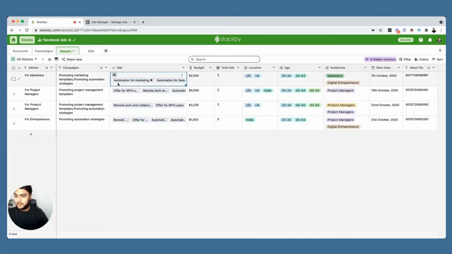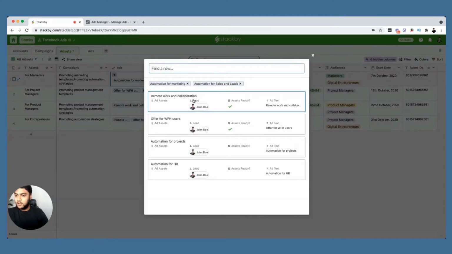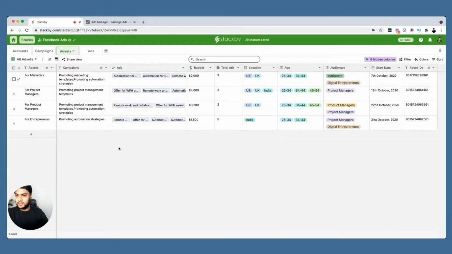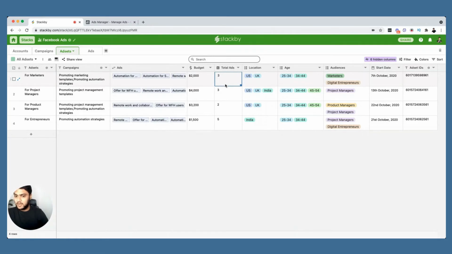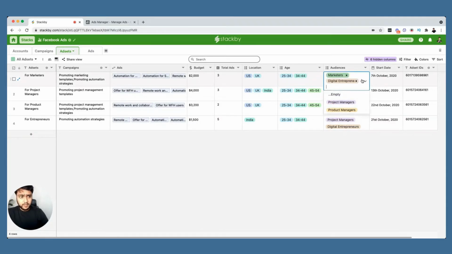So once I apply it, basically if I click on plus, all the records from the ads table will show up. So all you need to do is just, for example, click on one of the records, and it's automatically added here. So you will see that the total ads in this particular ad set is 3. This is 3 and this is 2. So the location we are targeting is, for example, US and UK. I can even add any other locations. The age that we are targeting, the audiences, the start dates, and I can bring the ad set IDs.